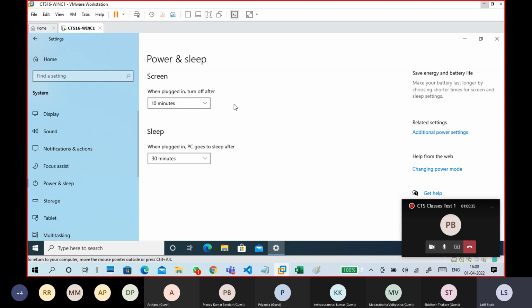So I opened my laptop and went for some outside work. I return after 30 minutes, with no refresh, no access, nothing. I just leave it like that. It waits for 30 minutes and puts the machine into sleep mode. So that is the power and sleep options.